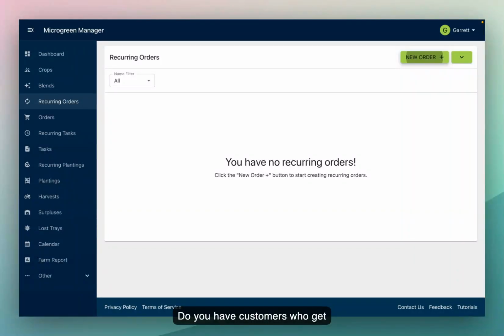Do you have customers who get the same thing every week? Let's put your customer schedule on autopilot. This takes less than 60 seconds per order once you get the hang of things, and it will save you hours and hours in the long run. We'll start by going to our recurring orders page and then clicking New Order.